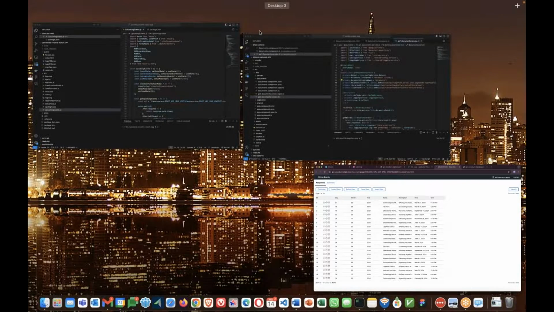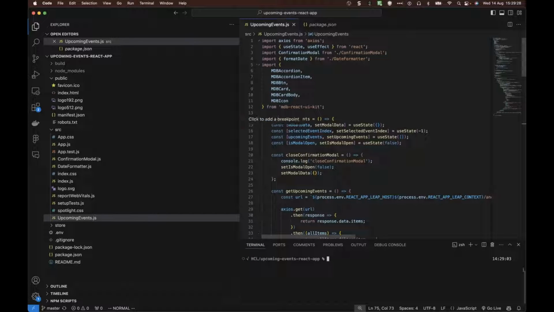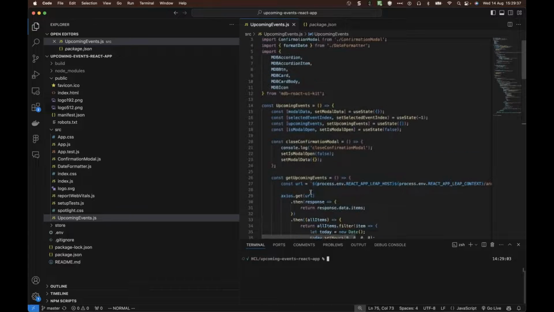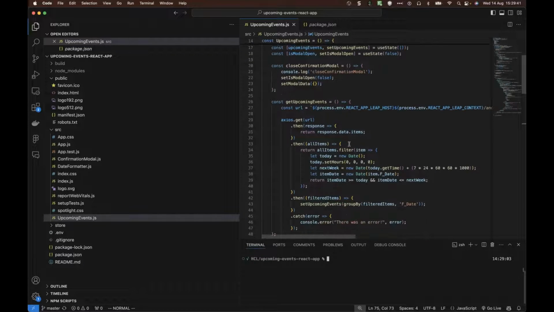Then what we have is a React script application that makes use of this REST API returned from Leap to render content in the accordion style that we saw. And because this is a locally developed React application, you can run this and develop this and test this locally as you would with any other React application.